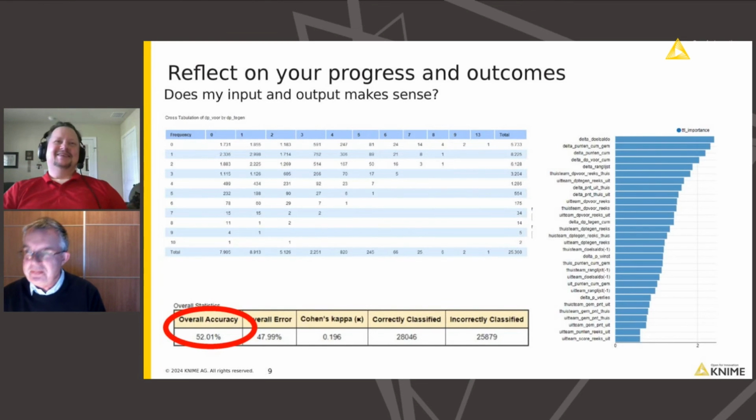Cool. Great. So here, when I'm running my workflows, I always reflect on my outcome and the progress I made. You see here a simple cross tabulation between the goals scored by the home team and by the away team, and it gives me an overview about how my data is distributed. And I can say, well, okay, with my knowledge of football, this looks okay, for example. And also here on the right side, I have what is called feature importance. That is the contribution of the different variables to the prediction.